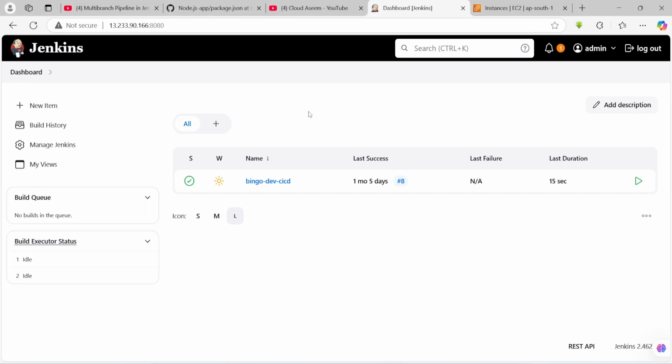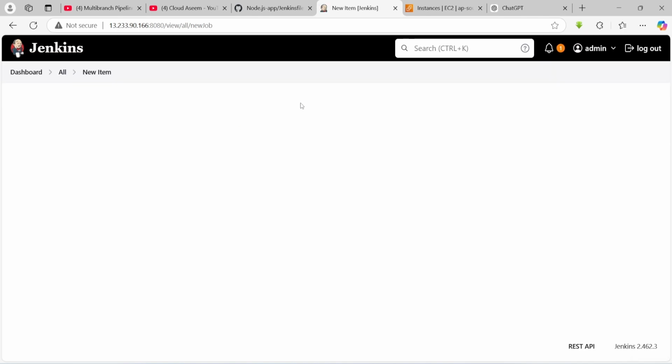We'll jump to Jenkins. Here is the dashboard of Jenkins. I'll click on New Item. Now we are going to create the multi-branch pipeline. Just click on New Item. Then there will be a prompt asking which kind of pipeline you're going to create.